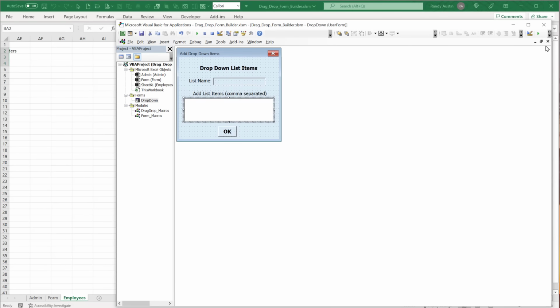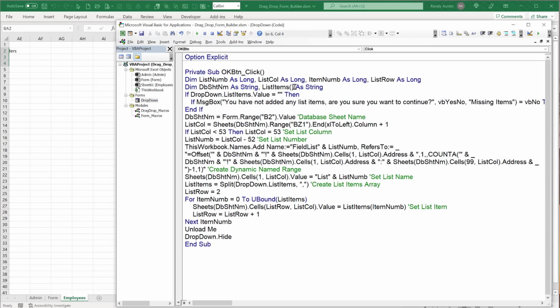So we're going to do just that simply by letting the user know that if the value of the field is empty, do you want to continue with missing items? If it's no, then we're going to exit the sub. We're going to set that database sheet. We know that's located in B2 of our forms, that database sheet name. That's important because we're going to need to know where to save it.